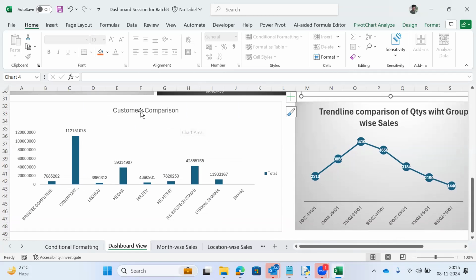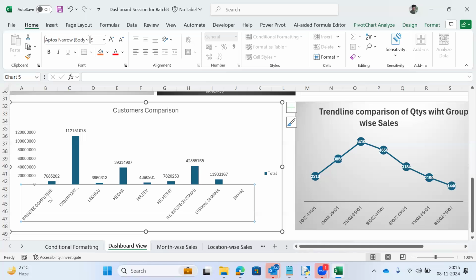For example, this is customers comparison. We have different customers coming, and these customers are purchasing our items. So here we can analyze which one. Now you guys please tell me which one is more interested. If you're looking at this view, customer comparison, which one is interested in our organization, our Cyber business? Cyberport, because they bought 11 crore 21 lakh 51,000 something. So these are the items bought by this company, Cyberport.